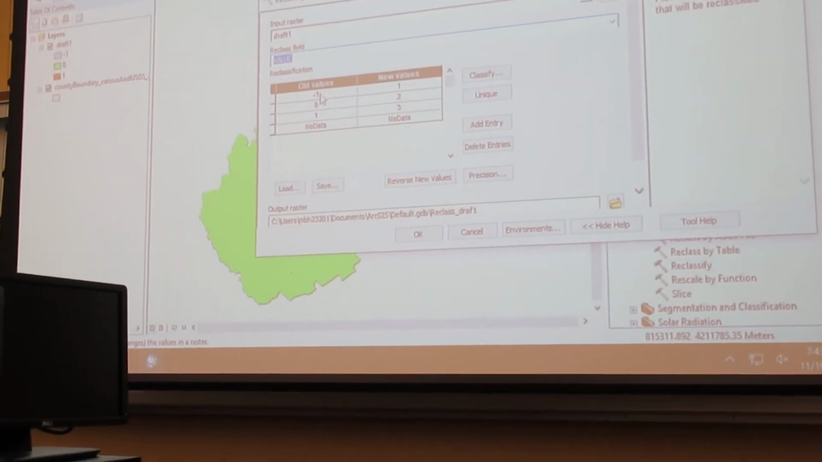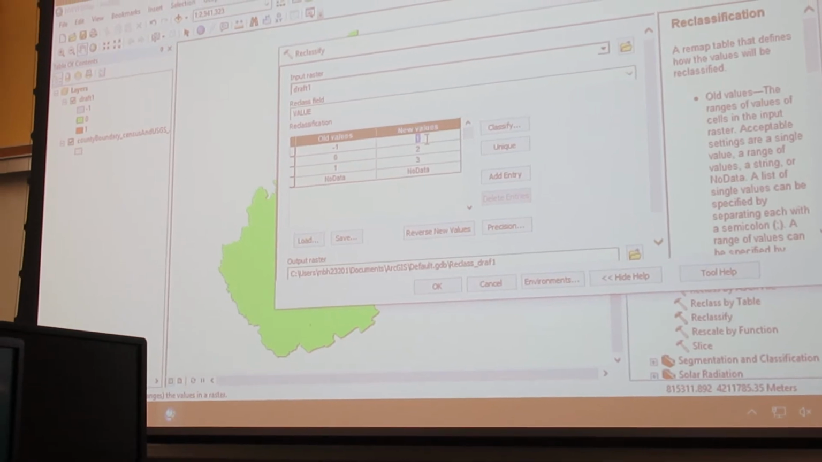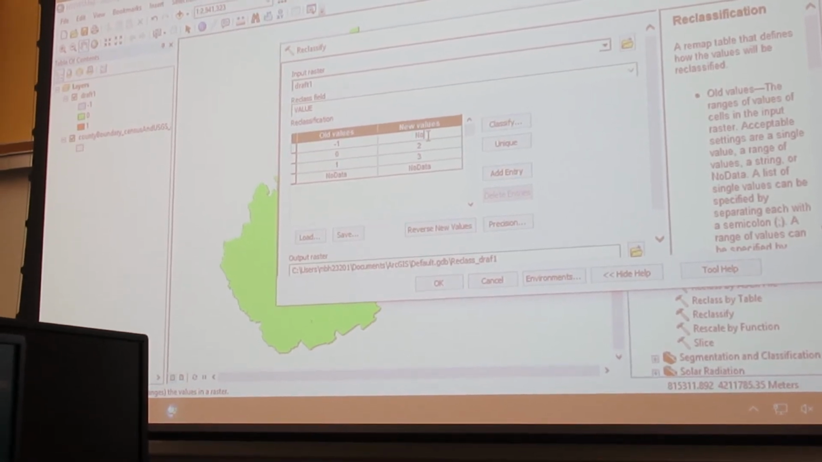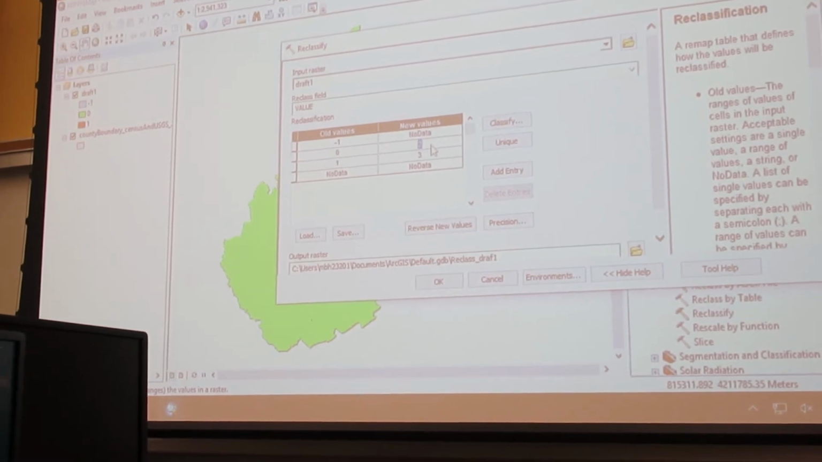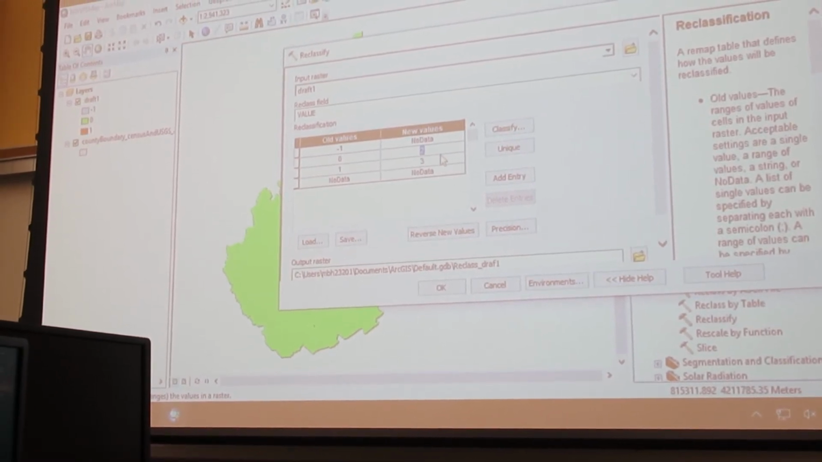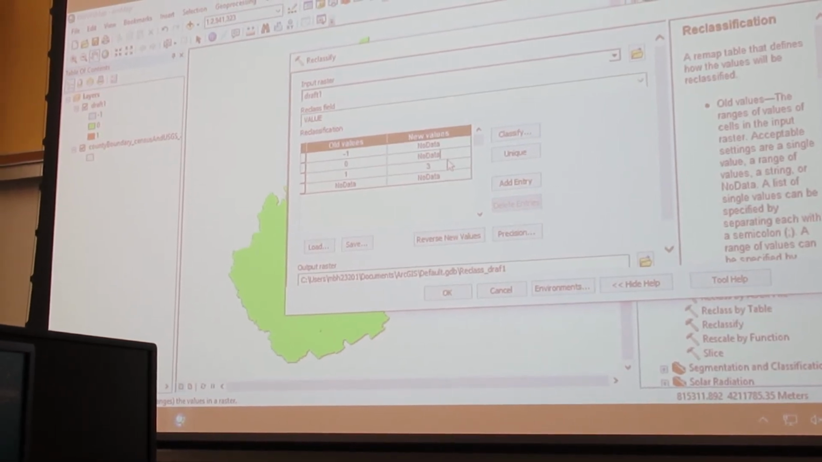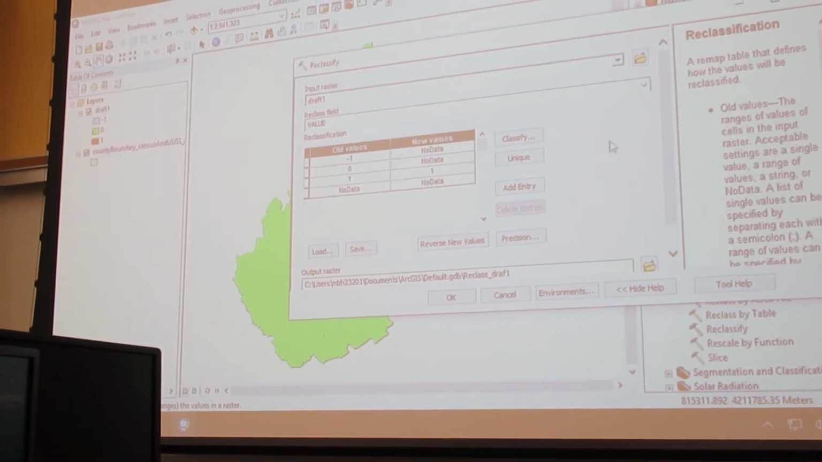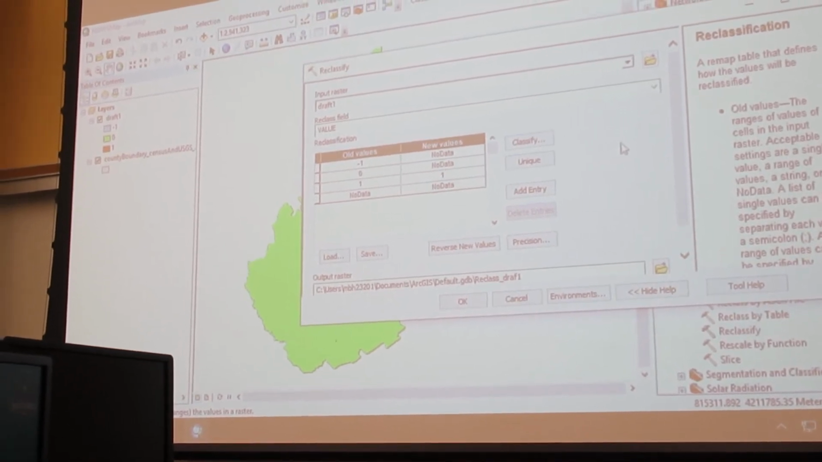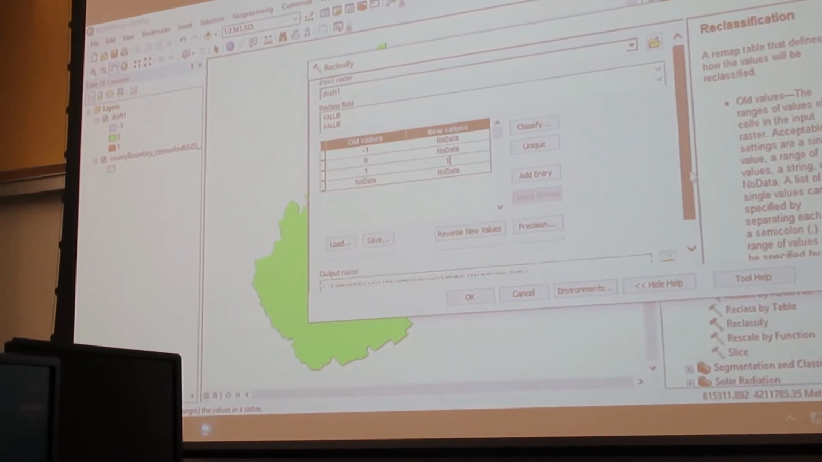And these old values of -1, I'm going to make those no data. And my values of 0 are going to be no data. And my values of 1 are still going to be 1. How did you get -1 as a value? It's a default thing that pops in there. It's nothing in particular there.